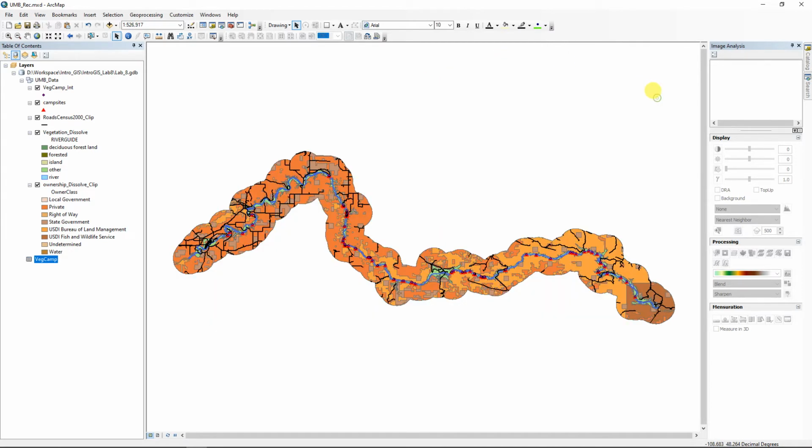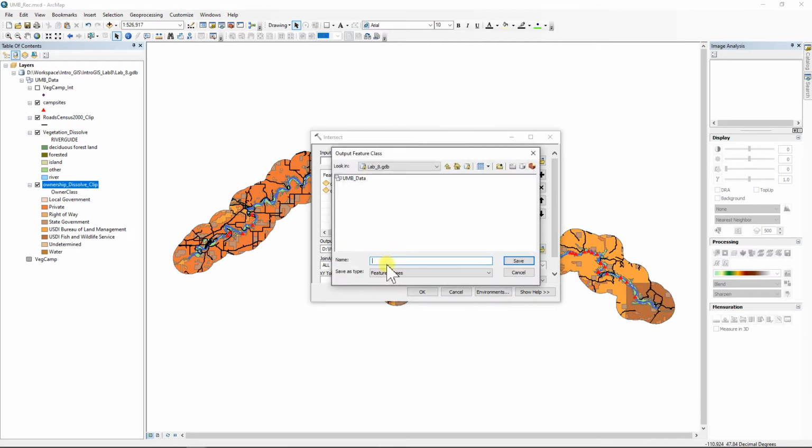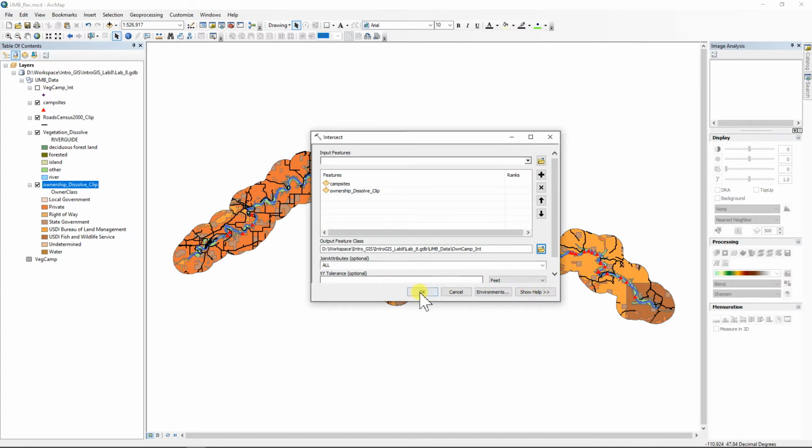And now we're going to do this whole thing over again, but for the ownership dissolve. So I'm going to turn off the veg campsites. I'm going to go to geoprocessing. I'm going to grab my intersect tool again, and this time it's going to be the original campsites and the ownership dissolve clip. All right, and I'm going to go ahead and go into my UMB data, and this is going to become my own camp int for intersect. Okay, and we'll let that rip.